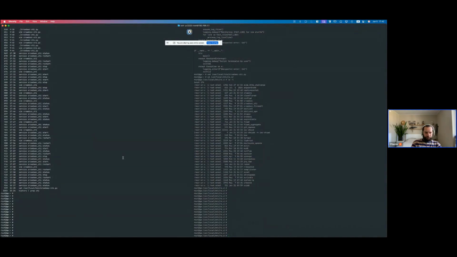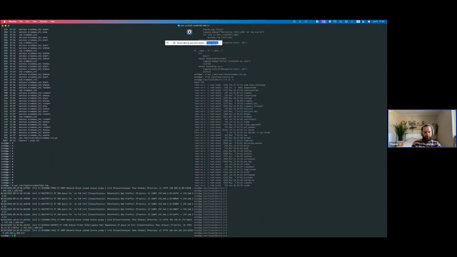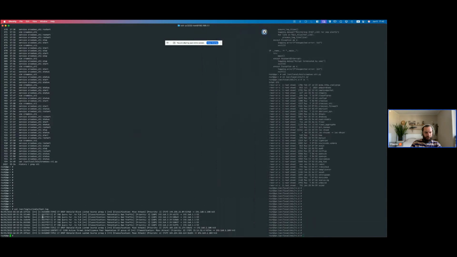So, for example, if I go in var log Suricata fast log, here we can see all the IP addresses that have been detected by Suricata.